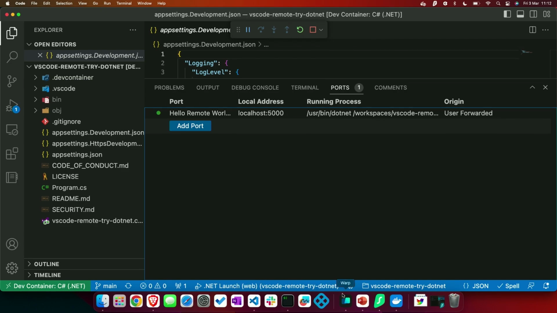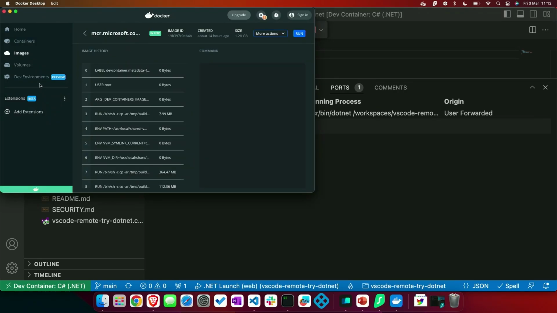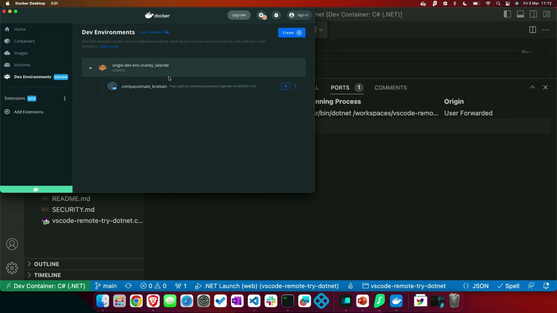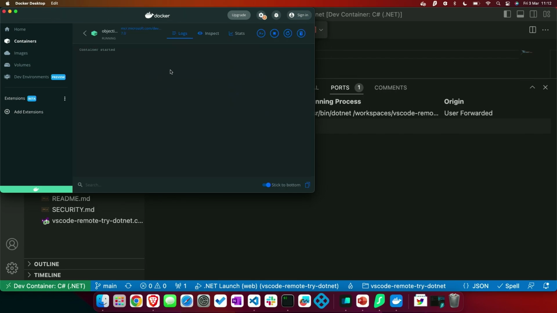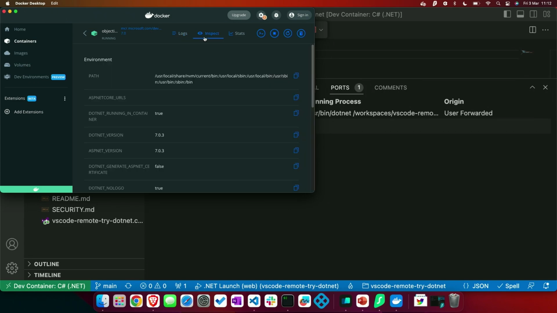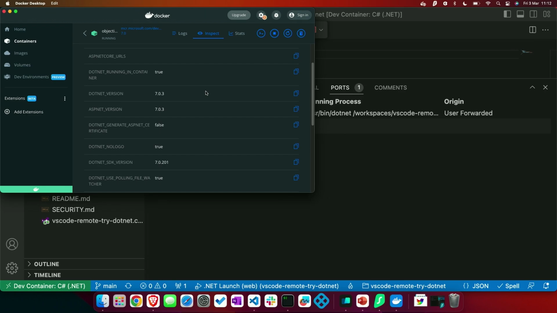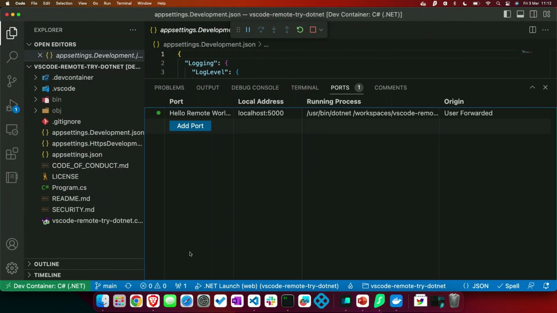And I'll go over to Docker Desktop. If we take a look at the containers we have running here, we can see that we have a container running. And if we go into the logs, we can see which .NET version we're running. It might be a little bit small, but it's 7.3. I already set this one up because it takes about 2 minutes for all the dependencies to be downloaded and installed locally.